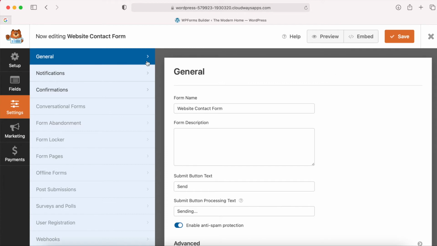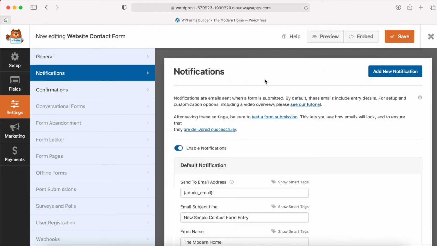Okay, next, your notifications. So this is where the forms will be sent to when someone submits it. So under send to email address, this is the admin email, your email that's set as admin email, but you can choose any email to send it to.